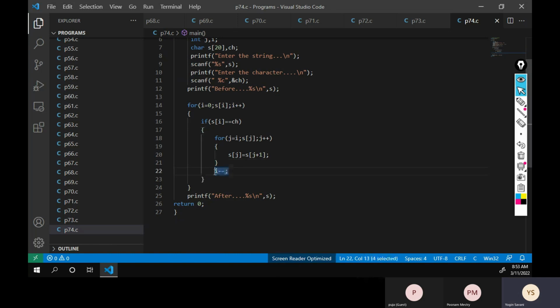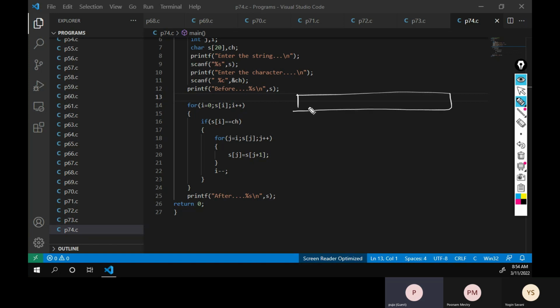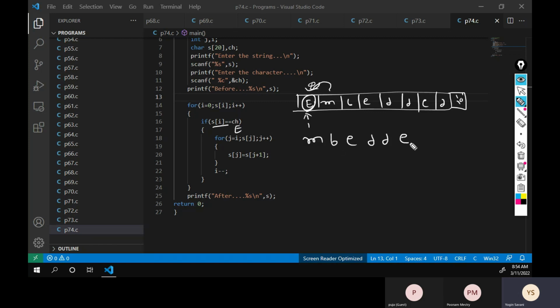Why is this I minus minus needed? Any reason? You know? To shift characters of that string. So we have erased this E. My I location is this location. So my ch is E and S of I is equal to ch. This condition will become true. So what we will do? We will replace this. My string is B E D D E D.